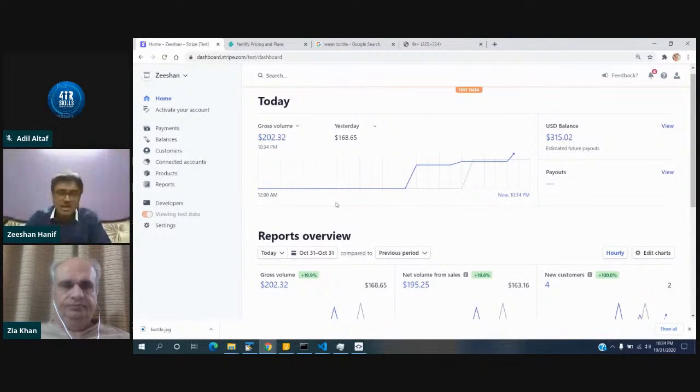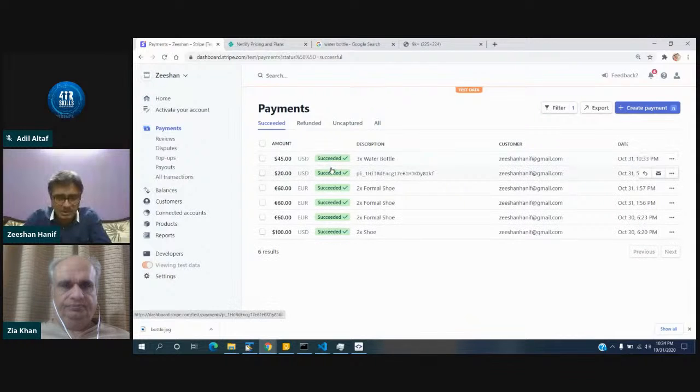Very simple. And if you have very few products, or if you are just creating a package of your website or your subscription, you do not have to worry about anything. Just integrate Stripe. As you can see, it's showing me the price. I'll go to the payment. It's showing me 3x bottles.